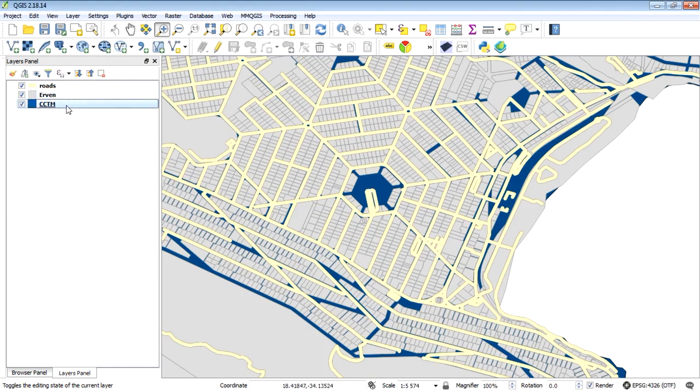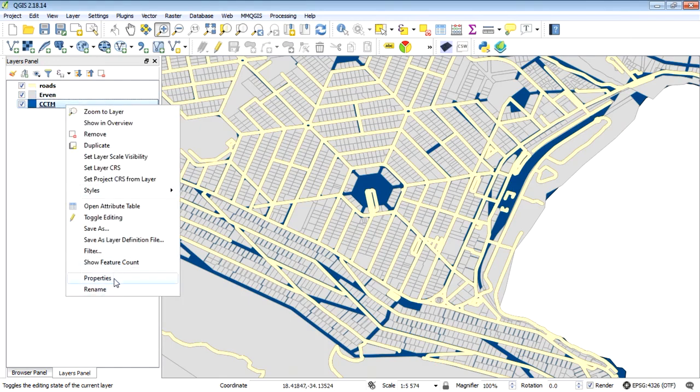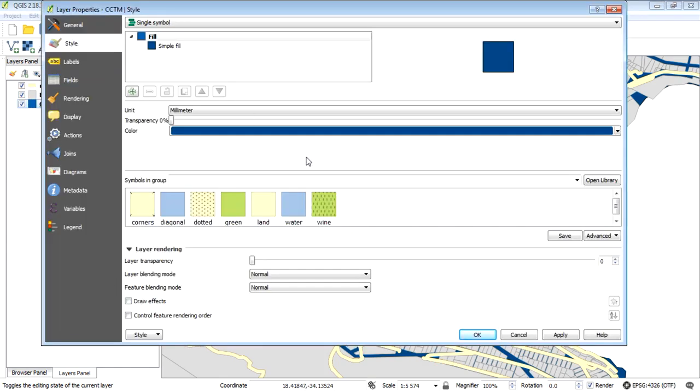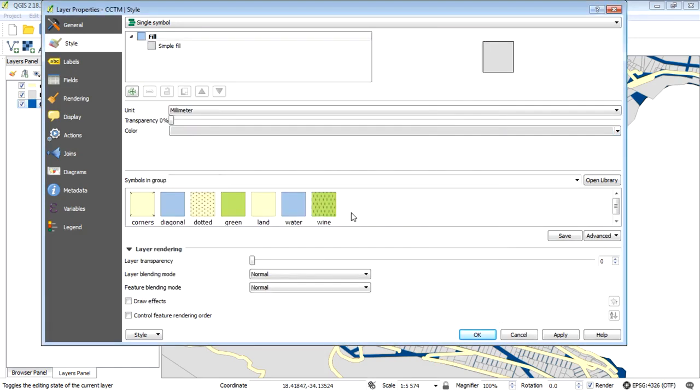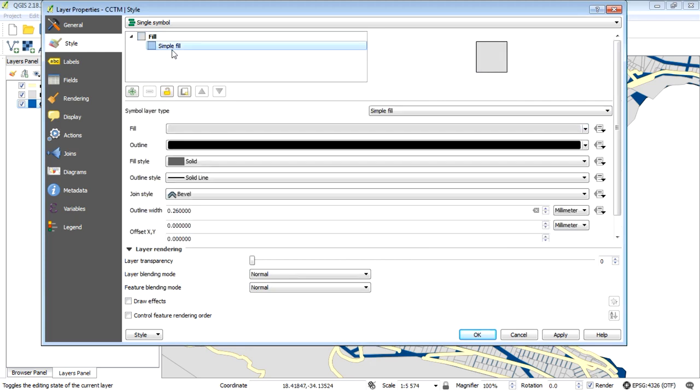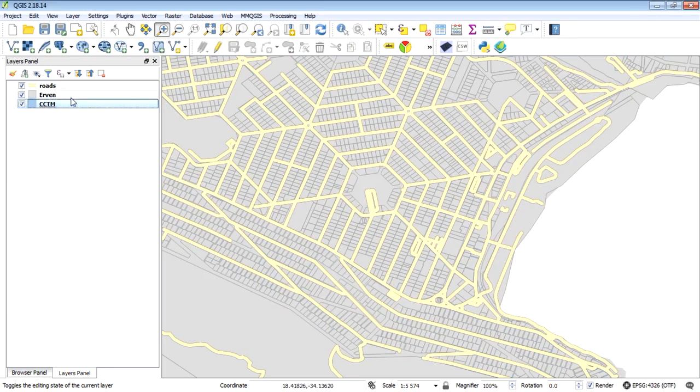And then this background layer, this City of Cape Town background layer, I'll just make this gray as well. And I'll choose that same gray. Okay. And then for the outline, I'll actually say no outline, so no pen. Okay. So this is the, I'll just show you quickly.